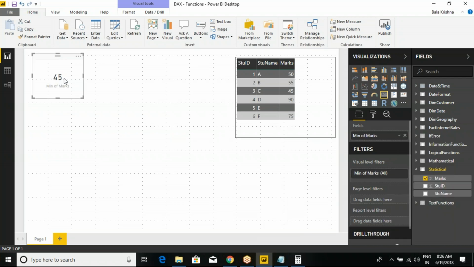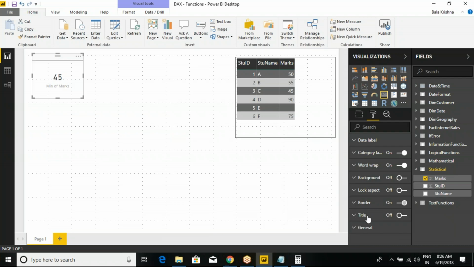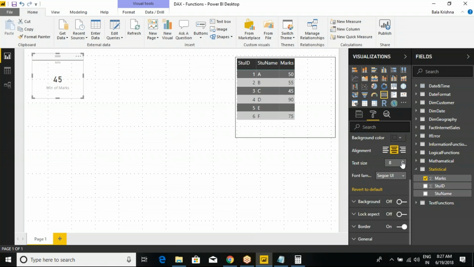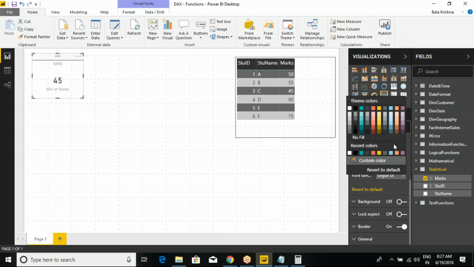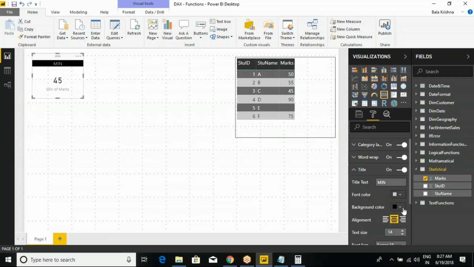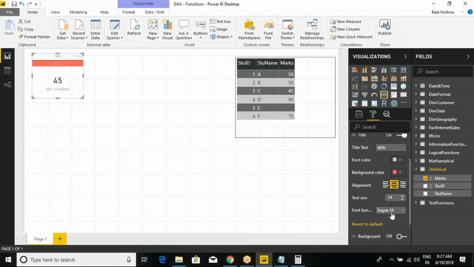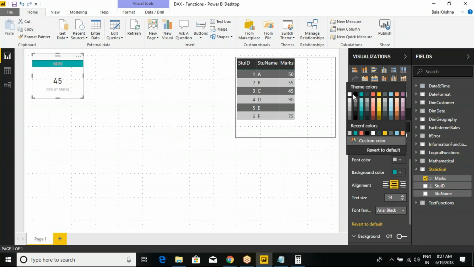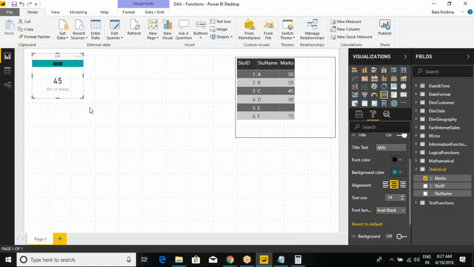Just change it. See, now the minimum is showing as a 45 value, and you can go to the formatting option and enable the borders, and you can add a title also. Let's say min. Yes or no? It is not visible. Something like this. Or I will change the color also. Once I do the formatting, the rest I can copy paste. Yeah, this looks better for me.